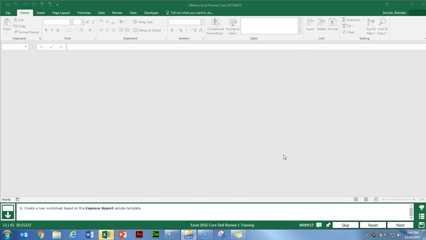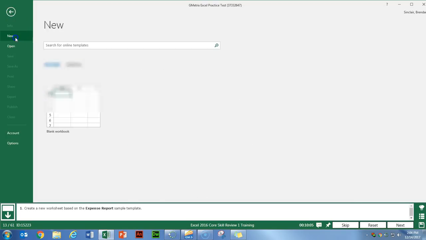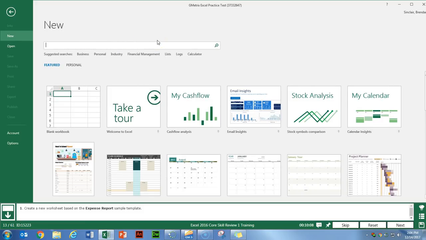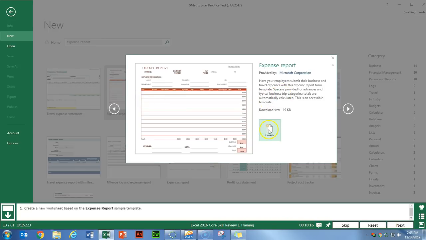Task 13 asks us to go ahead and create a new worksheet based upon the expense report sample template. So we'll click File here, and what we want to do is select New. And up here at the top, what we want to do is just type in Expense Report. And we'll search for that. And then we'll select this one right here. Click Create.